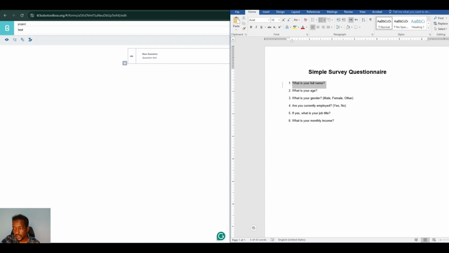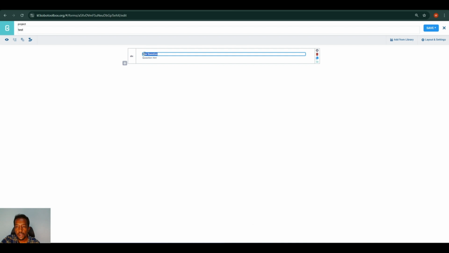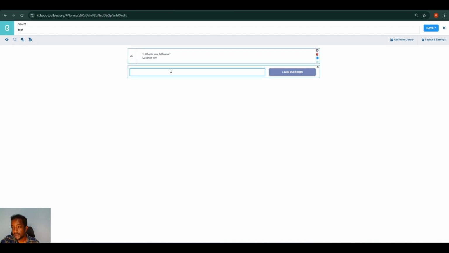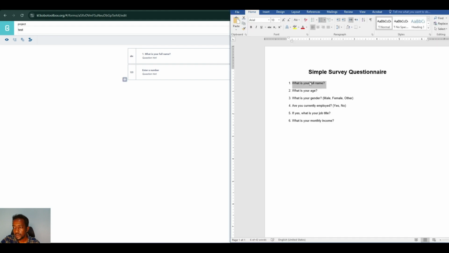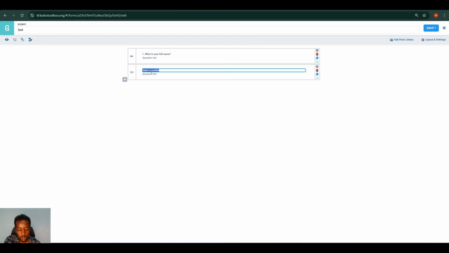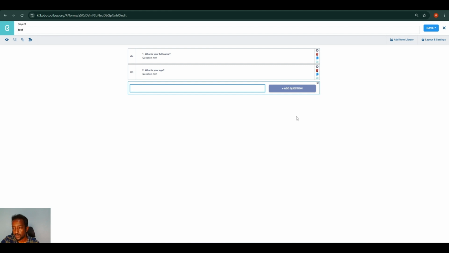So let's get the first text. I'll paste it here. The second question, I'll do the same. So this is going to be based on numeric because it's asking what's the age. So copy, bring it. Then you'll do the same for the rest of the questions. So you see how time consuming it is.